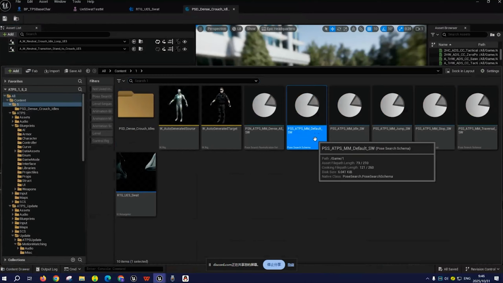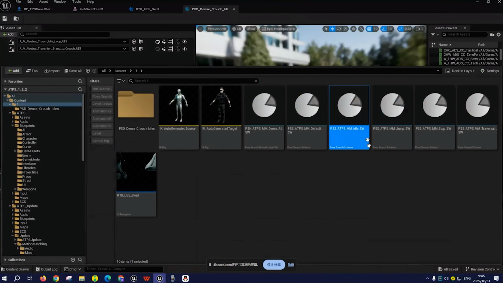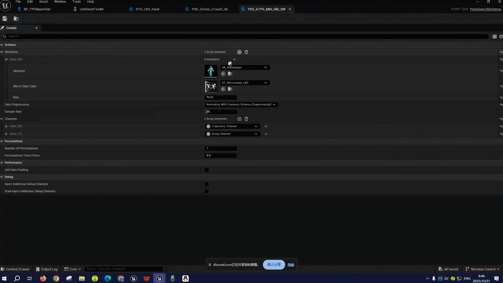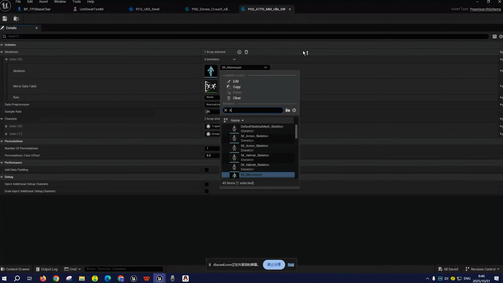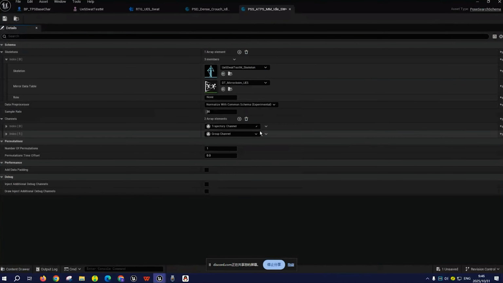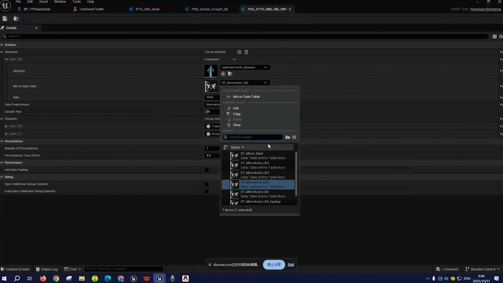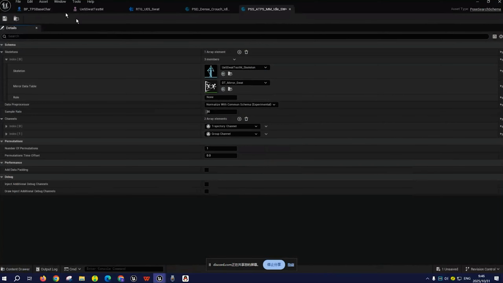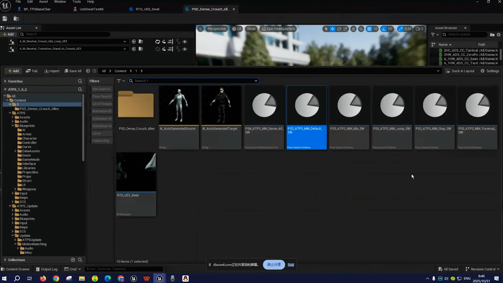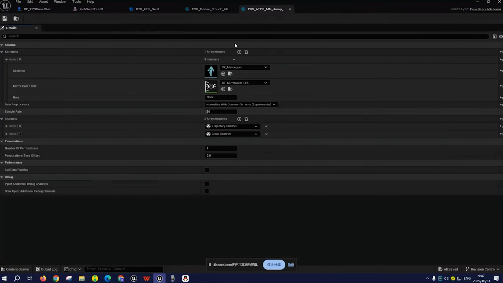The first one we did is PSS default, and then let's do PSS idle. Same thing, switch to SWAT. Make sure the data table is using, oh, this one's actually using UE5. I should use mirror SWAT. Yeah. Sorry, I forgot. Switch to SWAT. Okay, now idle is done. Let's do jumps.